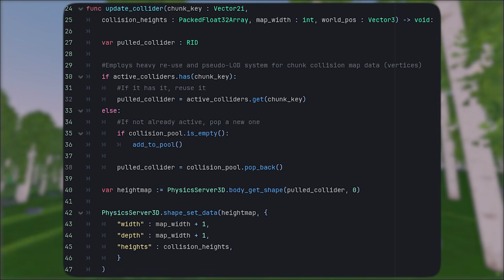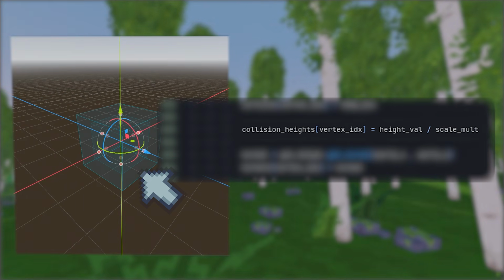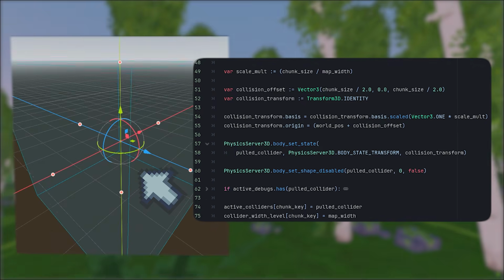Here's where I employ the heavy pooling. Since chunks use LODs, the collision data needs to match that as well, since in some cases, the finest detail for a chunk has not yet been created. Thankfully, collision shapes can be easily scaled by mapping the lower resolution vertices and simply dividing the height by the scale, then scaling the transform.